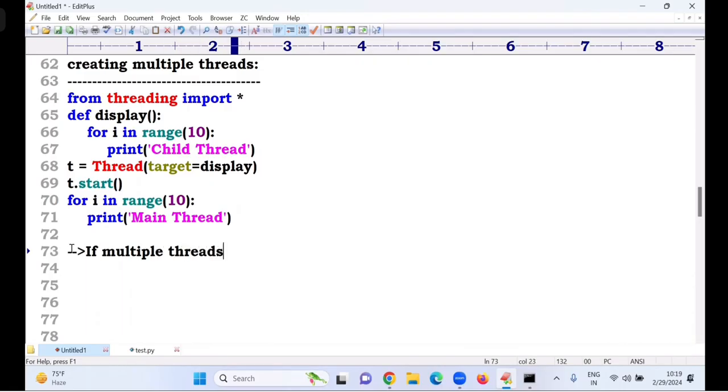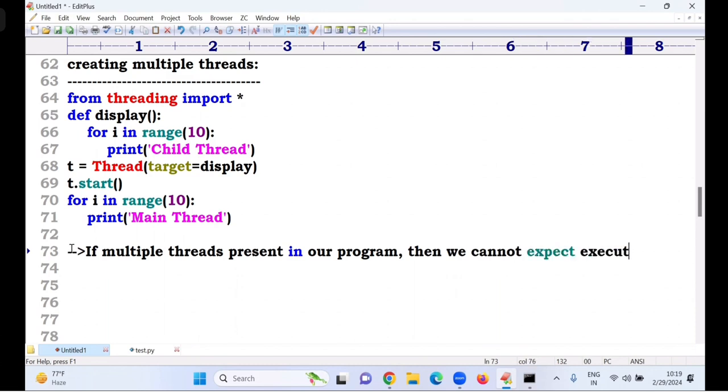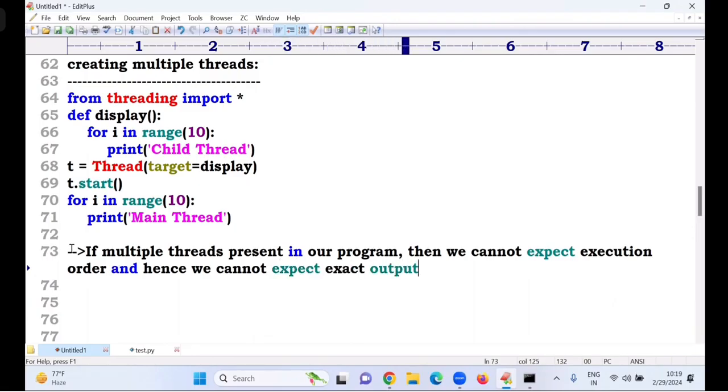If multiple threads are present in our program, then we cannot expect the execution order, and hence we cannot expect exact output for the multi-threaded programs.